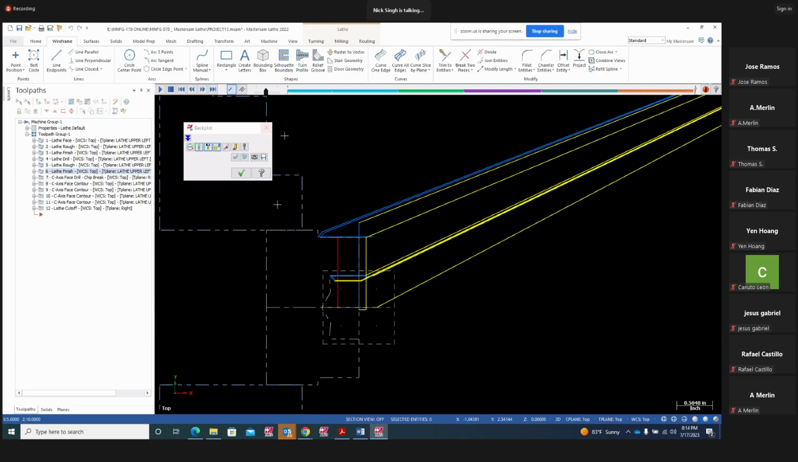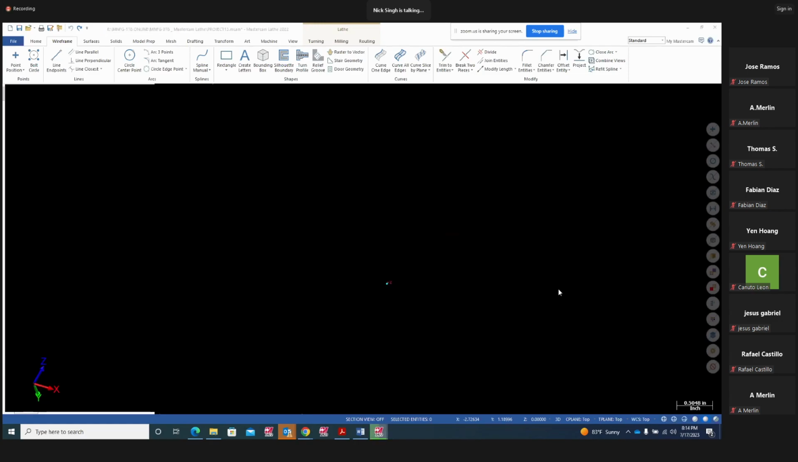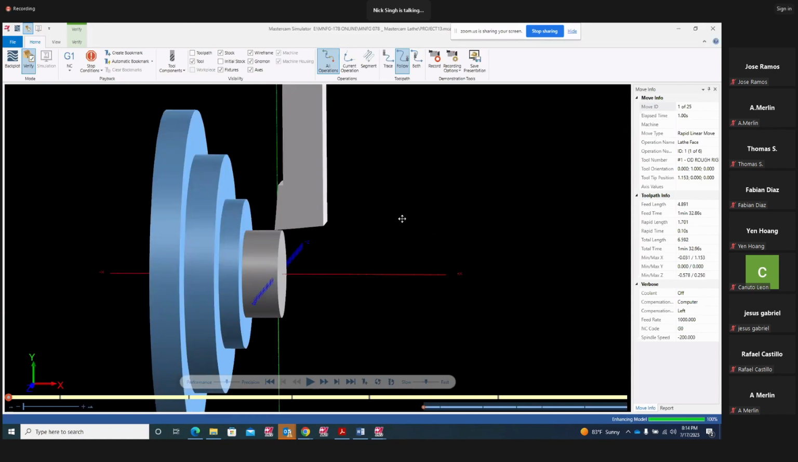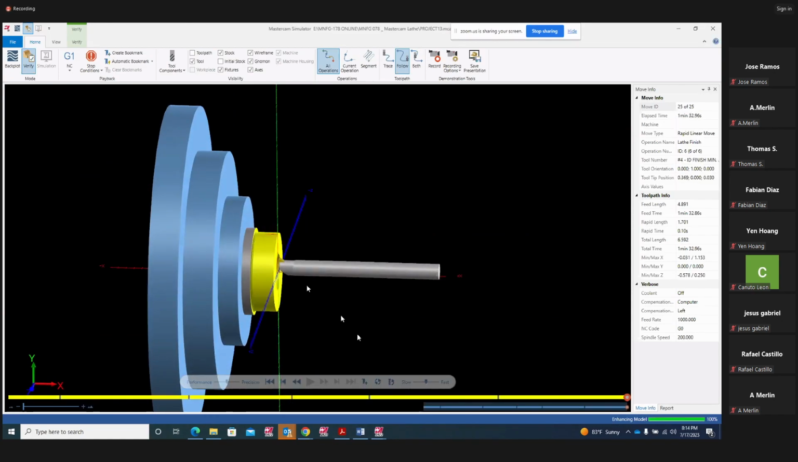So that's what you guys have to do with this part right here. Tool number 1, 2, 3, 4, 5, 6. Face, rough, finish, drill, rough, and finish. So if you're going to verify, this part is right there. There you go.